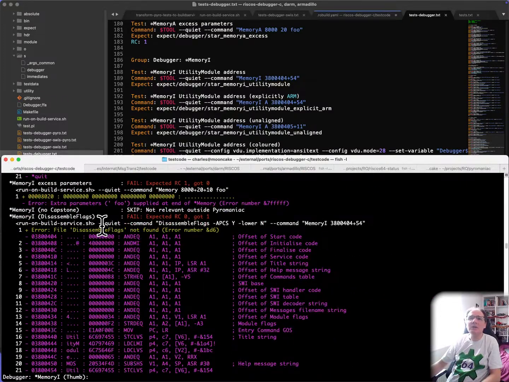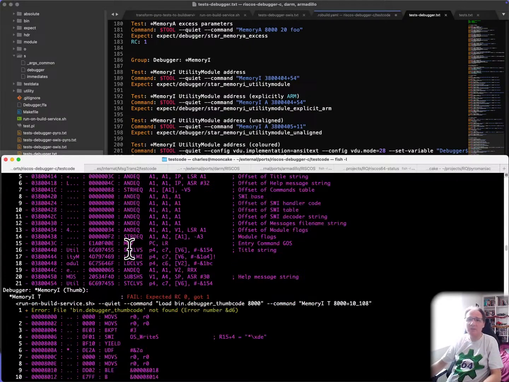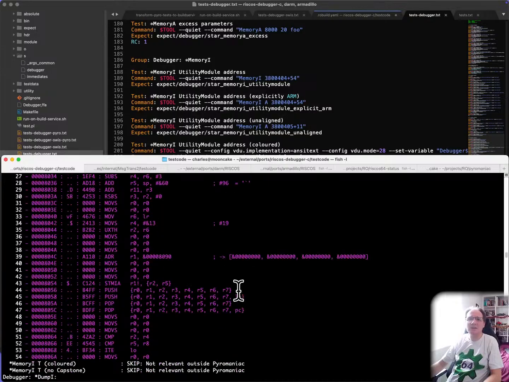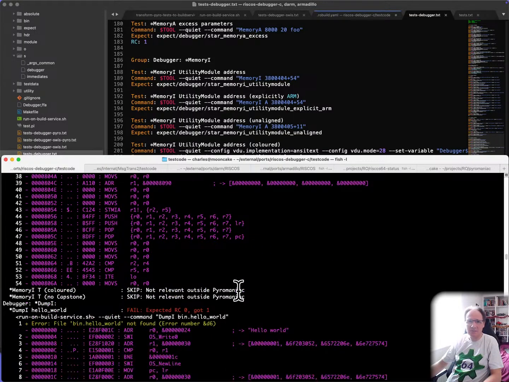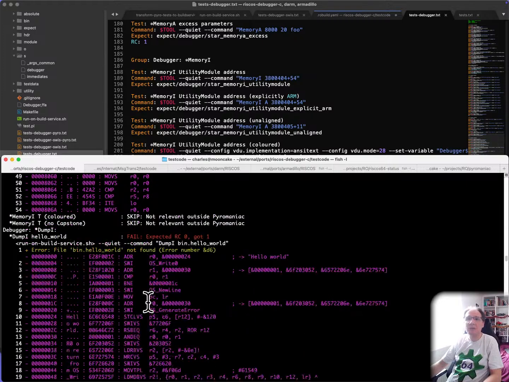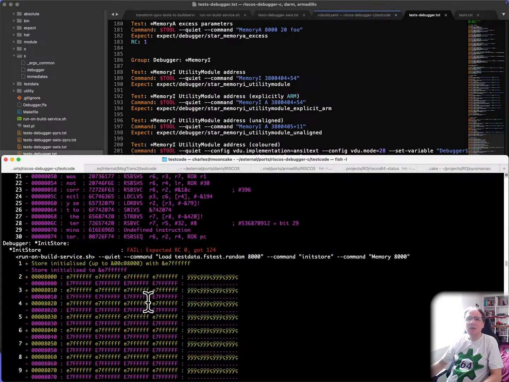This one. So this is all the disassemble flags ones, all the Debugger Plus implementation that we don't currently support. So I will probably just mark those ones as not needed. Memory I for thumb. Oh, we need the debugger thumb code. I can add that one in because we want to be able to disassemble that. And a hello world. Okay, we can add that in as well.